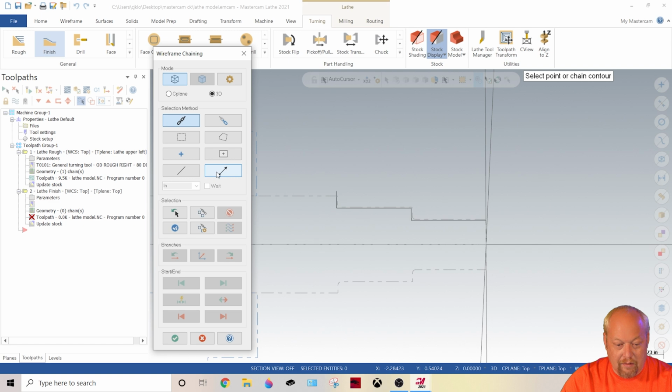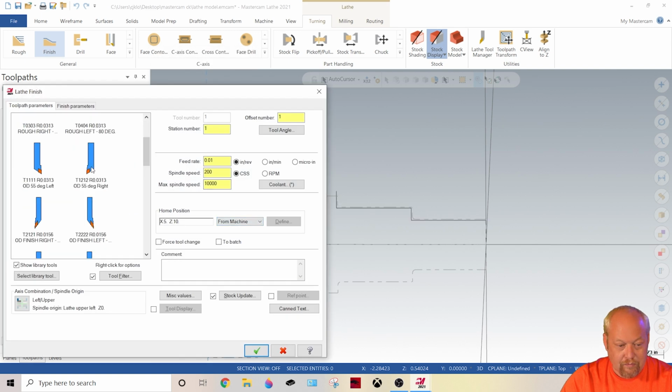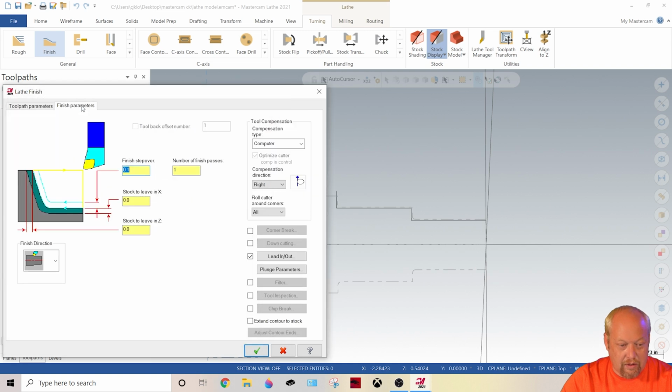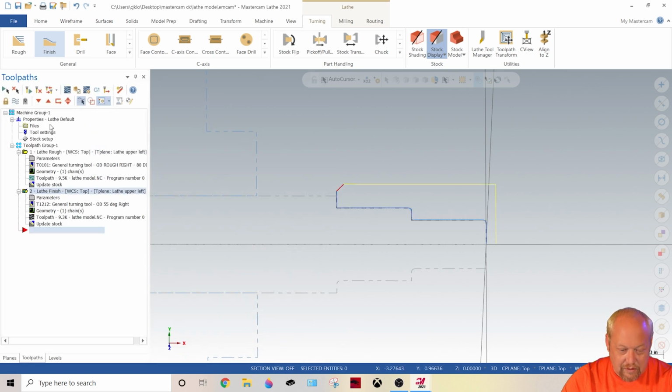We're just going to do the last selection. Now I want to get a finer tool in there. Okay. And you click that, go into your parameters here, finish step over. Let's do a finish step over of 5 thou. Let's do 2 passes. Okay. Green check. There you go.